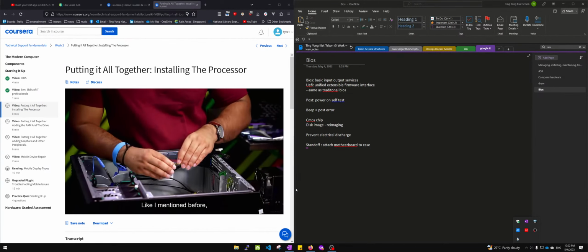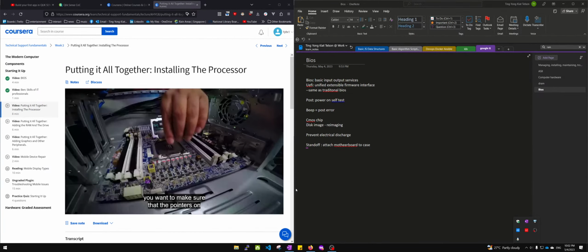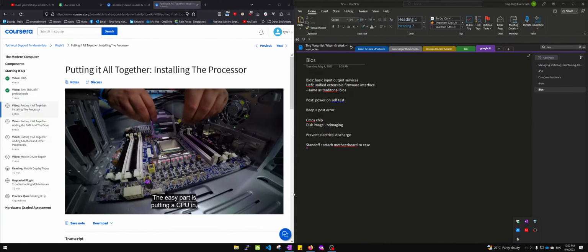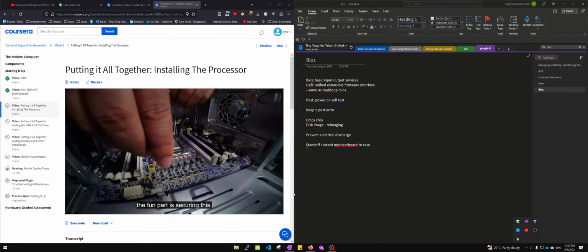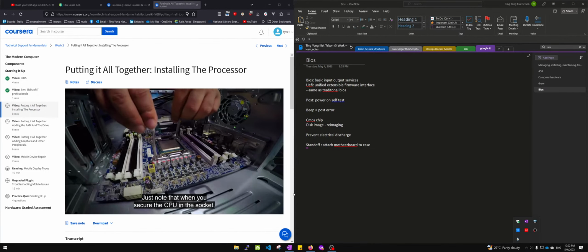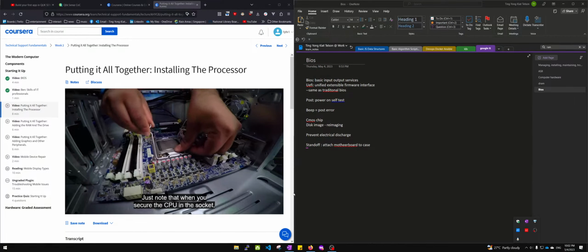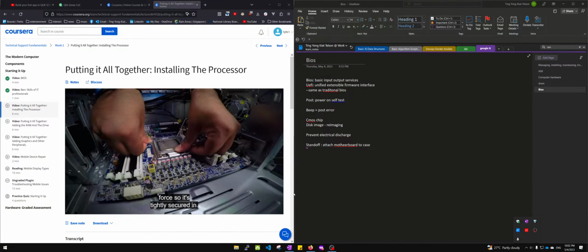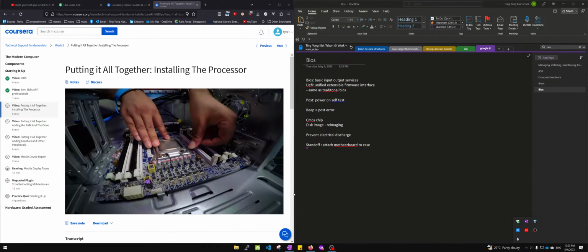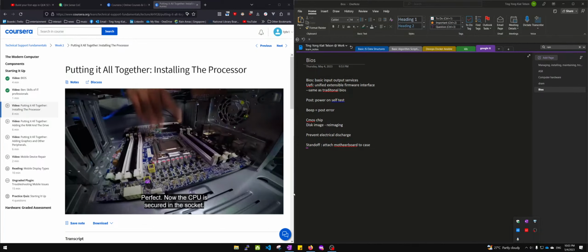Like mentioned before, you want to make sure that the pointers on the CPU and the socket are aligned. The easy part is putting the CPU in. The fun part is securing this. Just note that when you secure the CPU in the socket, you do need to use a bit of force so it's tightly secured in. Perfect. So now the CPU is secured in the socket.